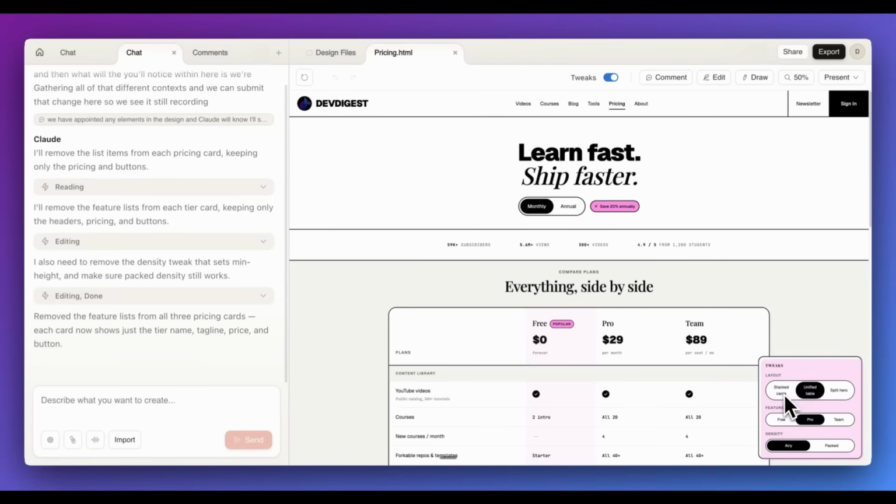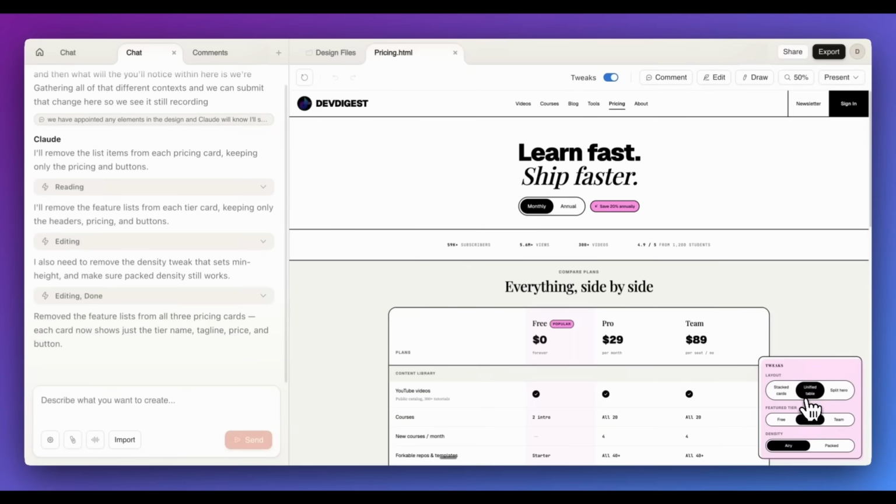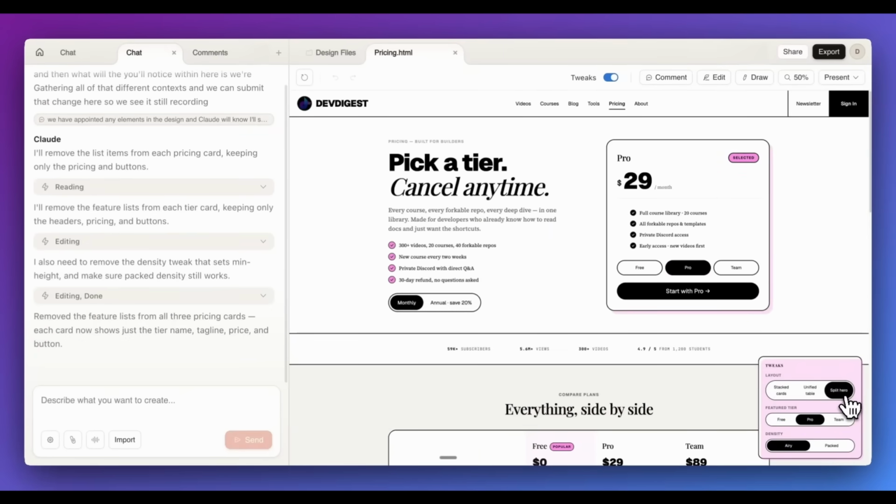The cool thing with how this is built is it also automatically generates a number of different layouts for you. For instance, if you want a pricing page, in this example it was able to create stacked cards, a unified table view, or the split hero view.